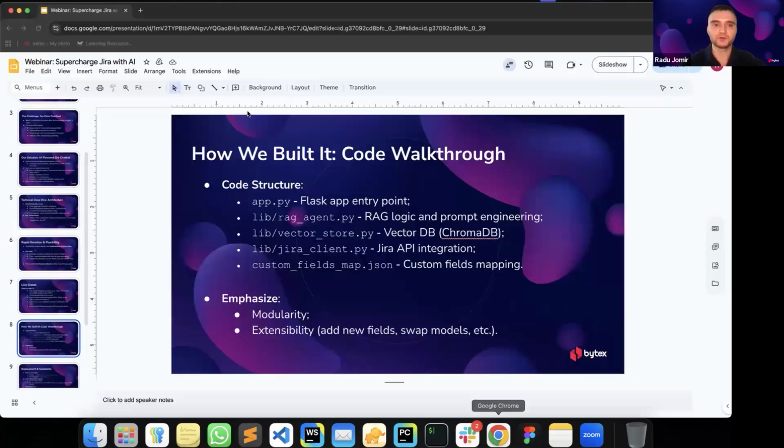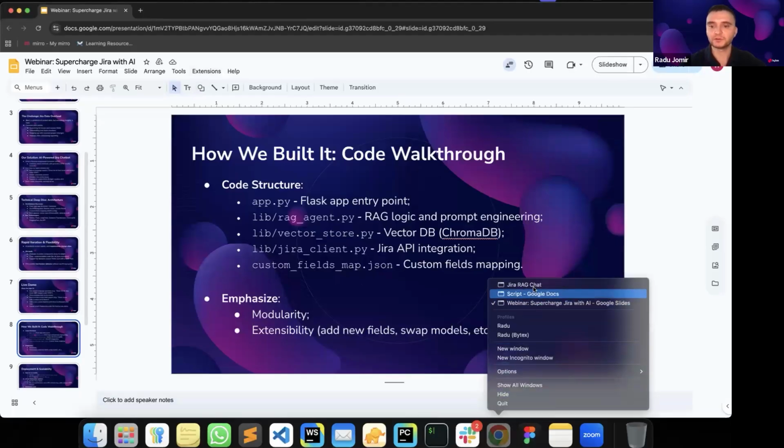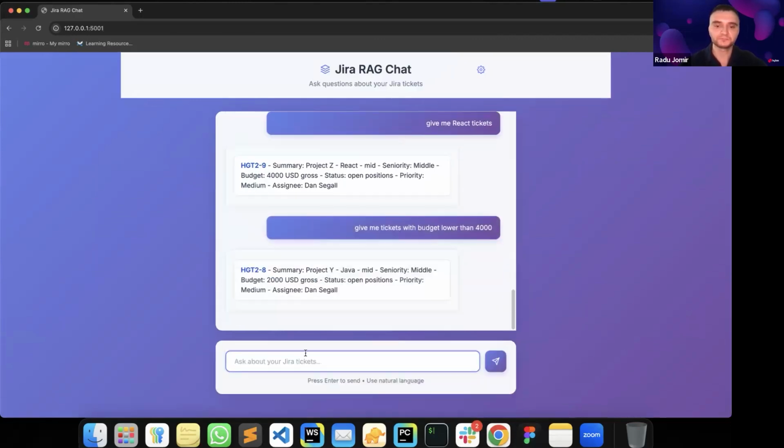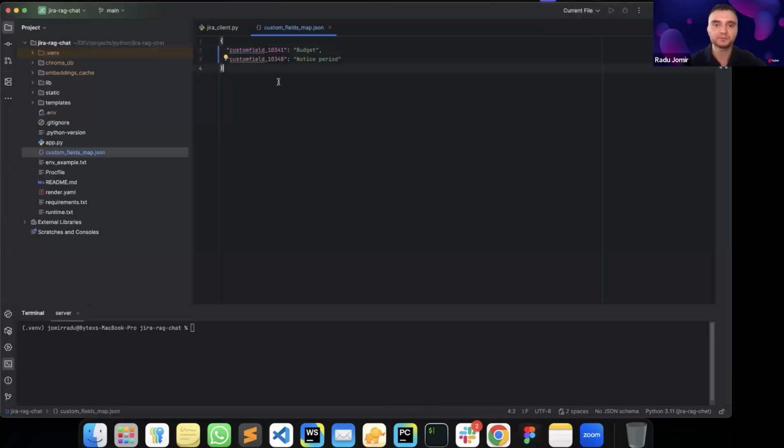For example, if we go back to our chat and ask him, give me tickets with budget lower than 4,000. We see that we have this ticket where the budget is 2,000 and it's actually correct. So that's the beauty of such a custom field map. So you can add whatever custom field you want, for example, budget, notice period, and so on. All right.